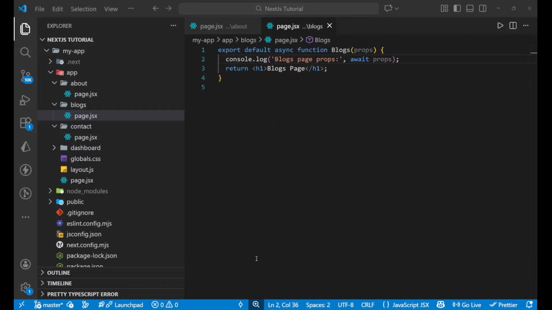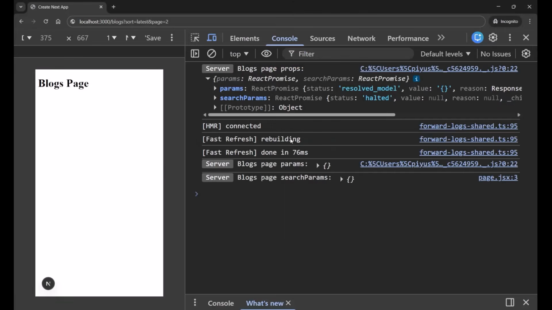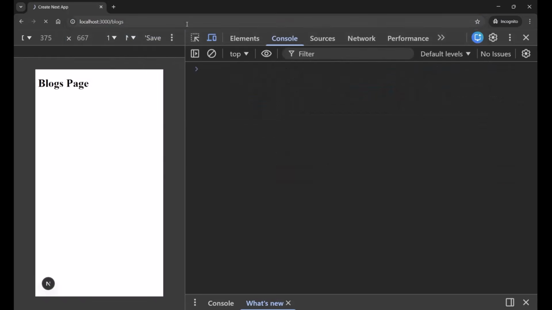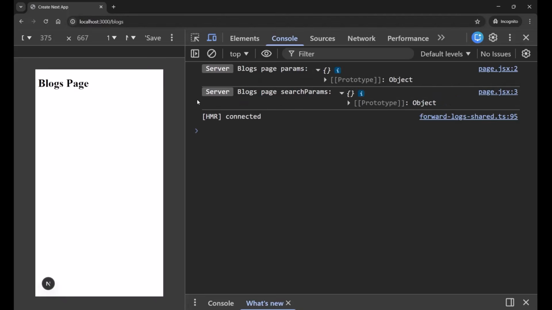Okay, so if I simply destructure it and write it this way, params and searchParams, right? And then I write console.log blog page params is await params, and console.log blog page searchParams equals searchParams, like this. Fine. If I save it and come here, this time I'm not getting anything. The params are blank and the searchParams are also blank.